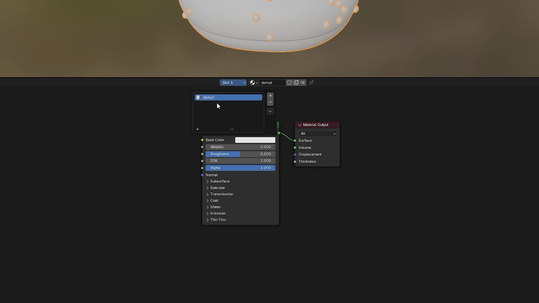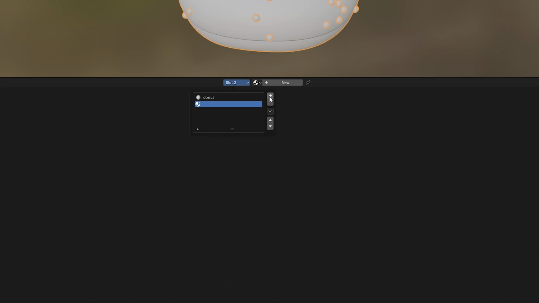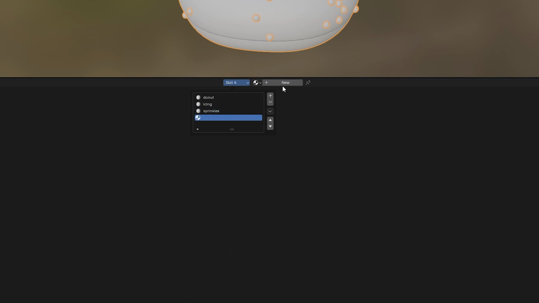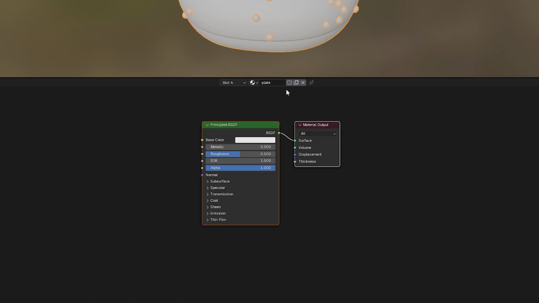So slot 1, we see donut, plus, now we have slot 2, new, double click material 001, rename it to icing, and we're going to repeat that. So now we have donut, icing. We're going to hit the plus. Now we have a slot 3. Now we hit new. Now we click on the name. Going to call that sprinkles and click away. Now we have donut, icing, sprinkles. I'm going to hit the plus, hit new, material, plate, because we got to have plate. Okay, great. Now we've got the donut, icing, sprinkles and the plate.